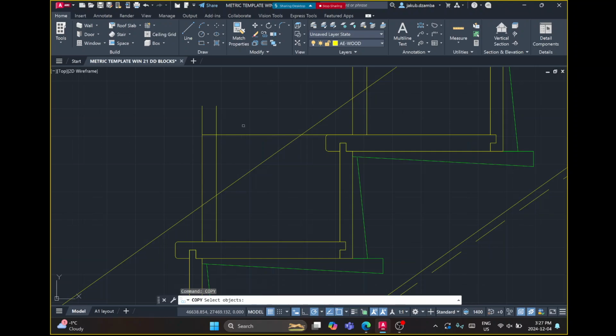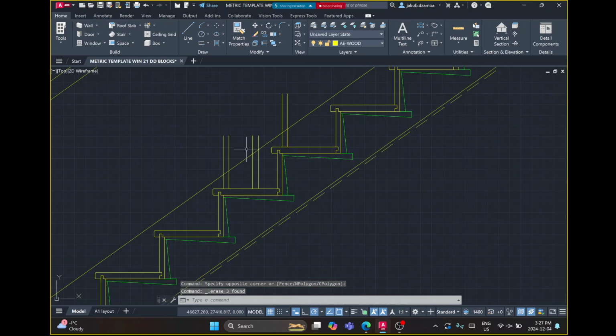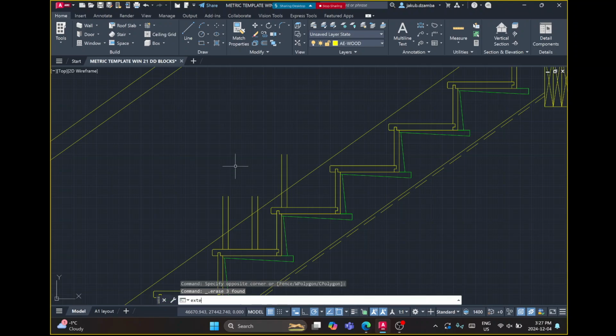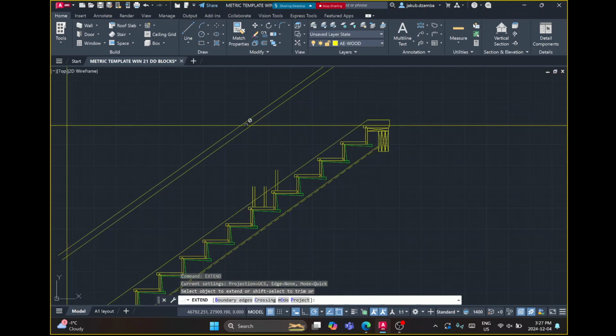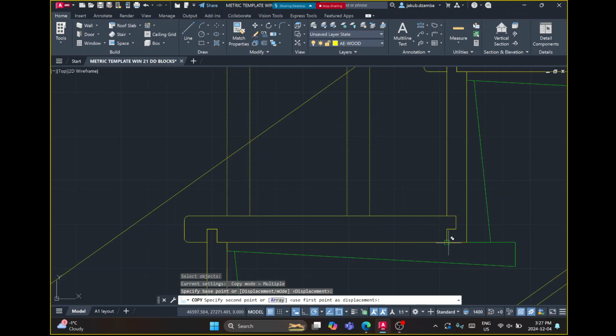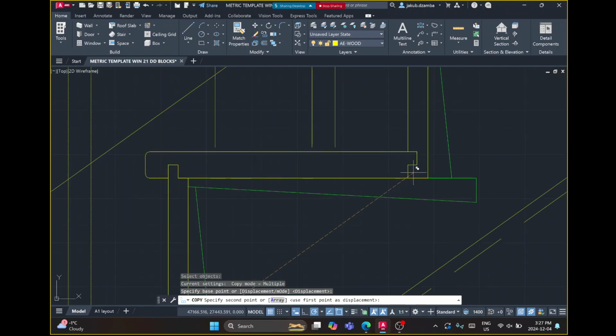Copy. There. So now we have the middle. I can extend. I'm just going to worry about the 2 pickets, these 2 guys. I'm going to extend it up to my railing, delete this one so I don't get confused, and I'm going to copy them just like I copied my stairs. Make sure you pick a good base point so you don't get lost.